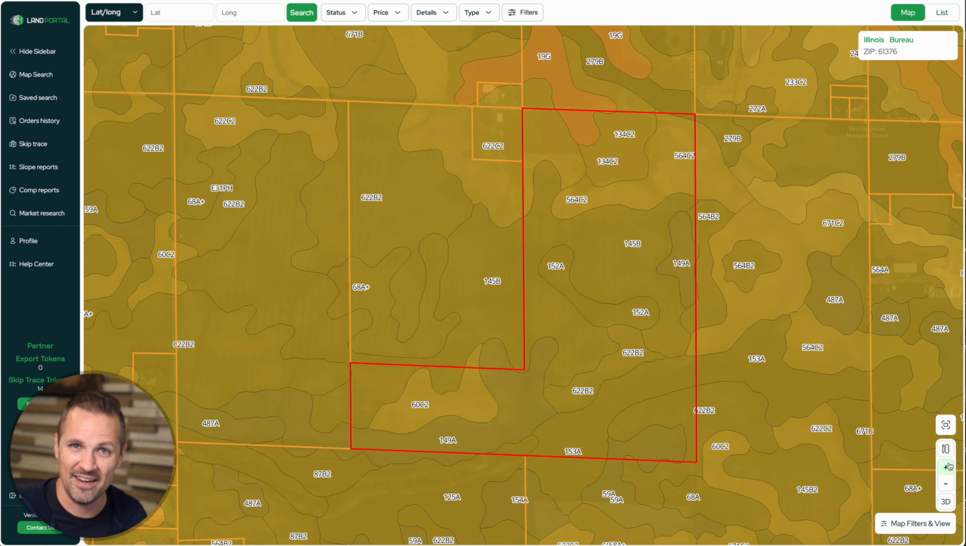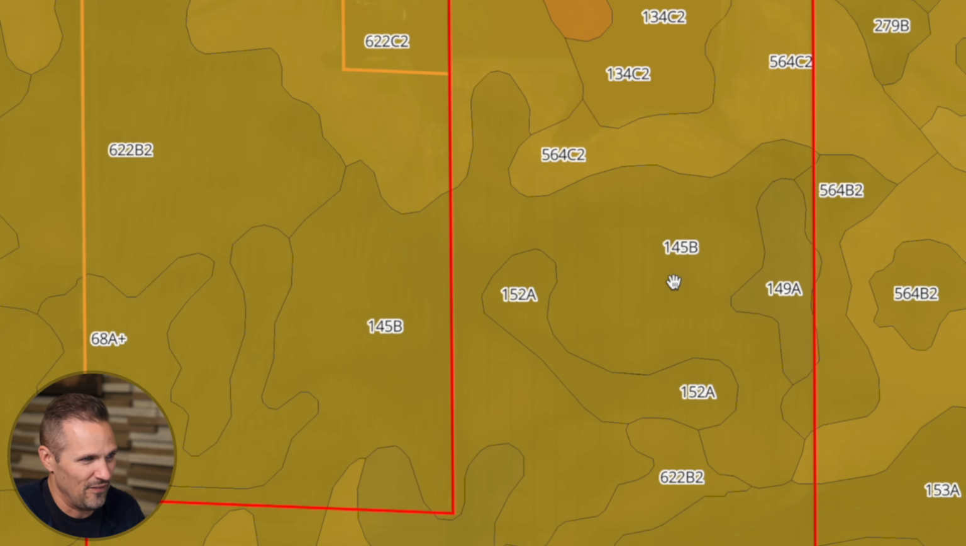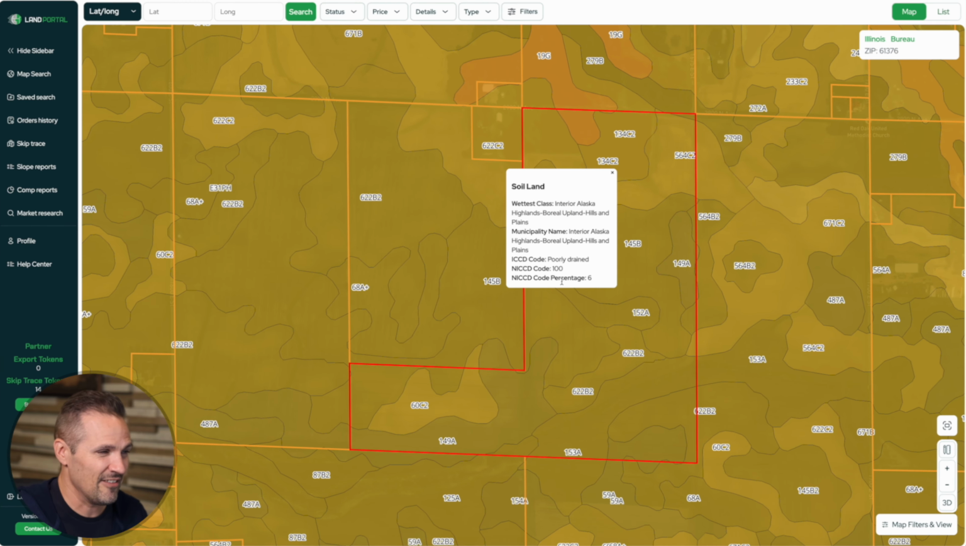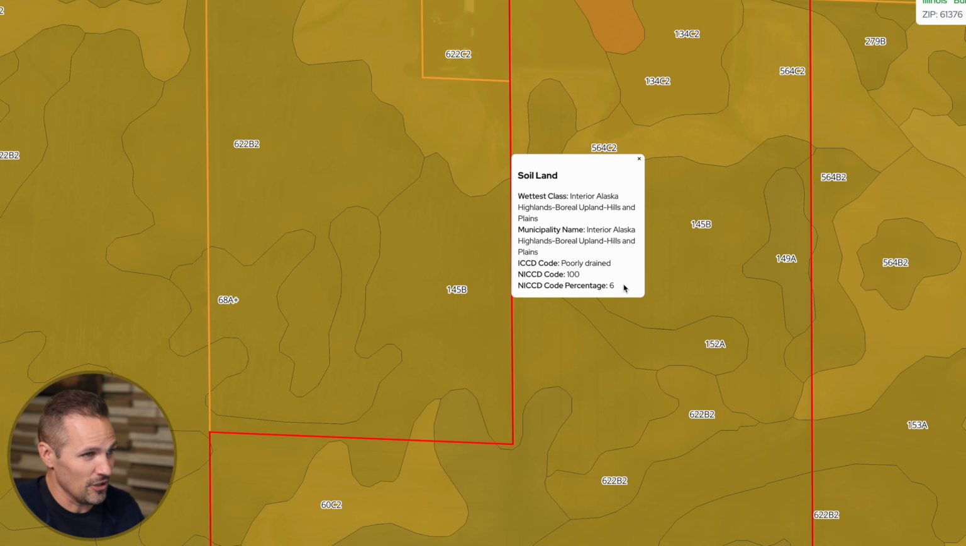But if you don't want to spend $5,000 to $10,000 to get this type of investigation, if you want just a really quick desktop approach to figure out what type of soil is most likely there without even leaving your computer, that's what this is for. And all you have to do is just click on any of these things. You'll see like 145B, 152A. What does this even mean? Well, if we click on this stuff, it's going to show you the soil type that's there.